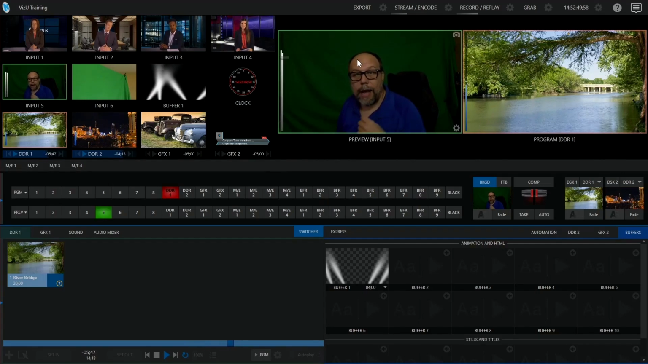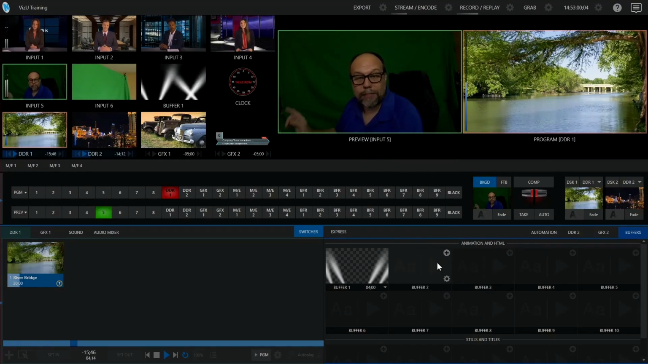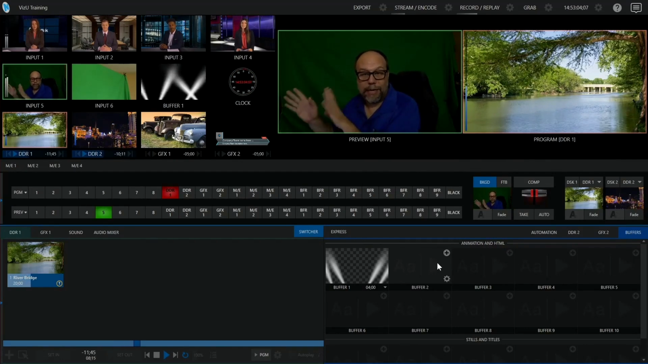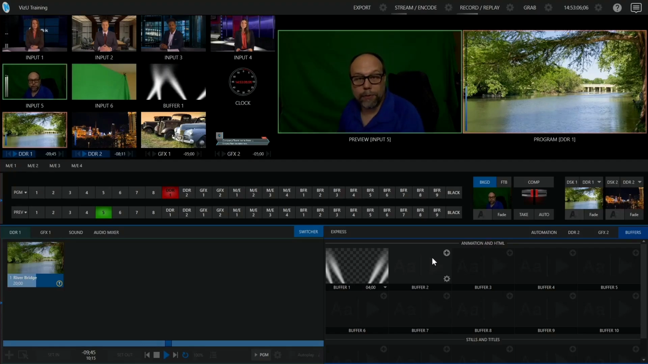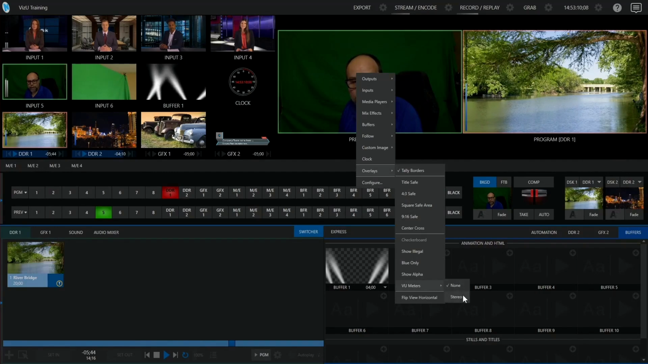Let's say I want to make some changes to this. We can right click, go to overlays, and these are different things we can turn on or off. So for example, for the VU meters, I could hide them if I don't want to see the audio meters on the side of the window. Now, those are not going to be visible on the actual output. They're just on the computer screen, but maybe you don't want to see them. You can choose whether they're visible or not.